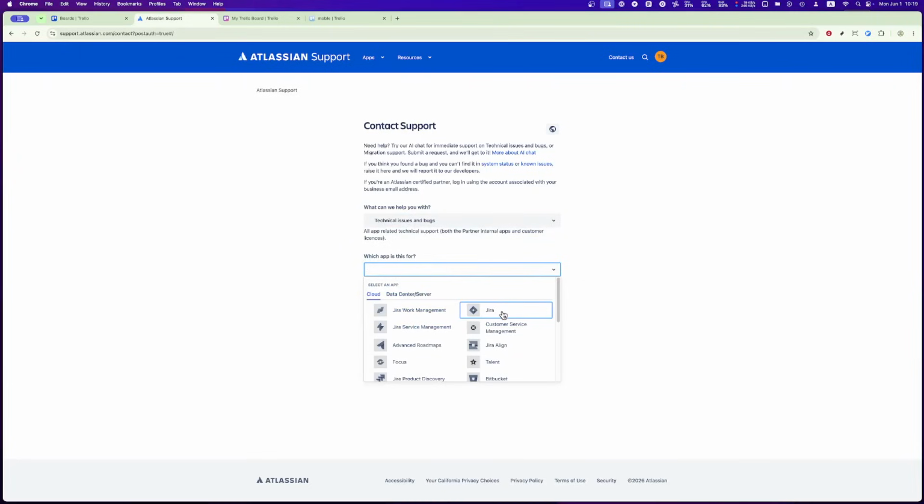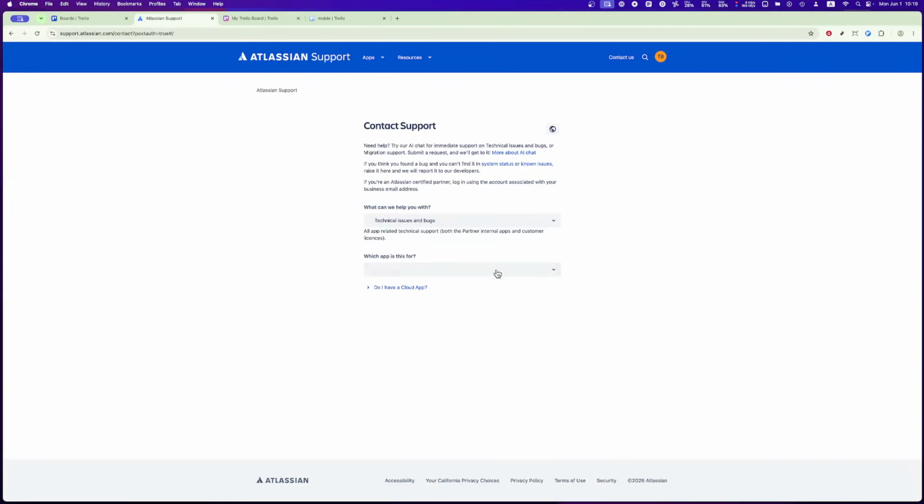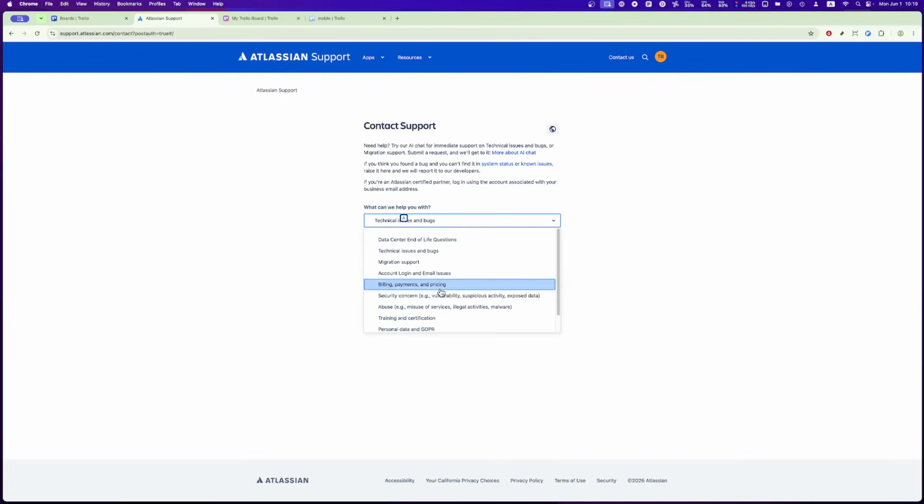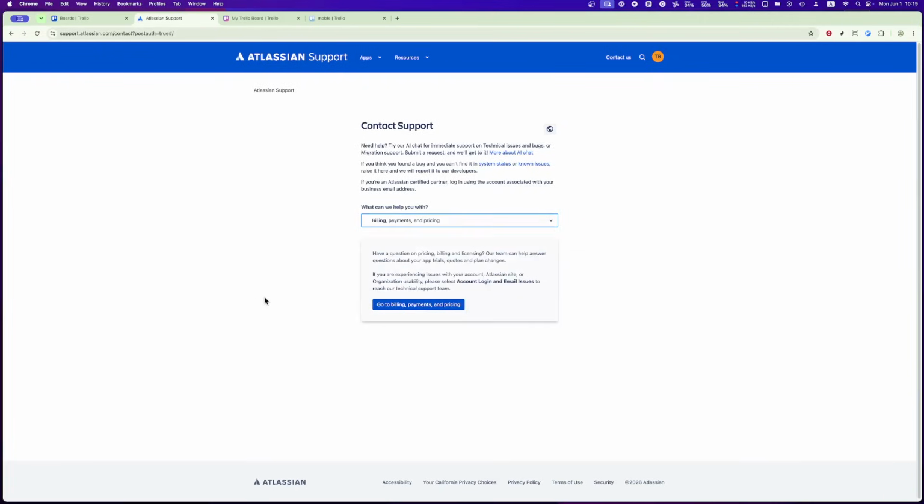Finally, if you're managing a paid Trello plan, double-check that you're signed into the correct account. This ensures your request is routed to the appropriate support team for priority assistance. Once you've completed all the necessary fields, submit your request and a Trello representative will get back to you with further guidance. And that's it. You've successfully learned how to contact Trello support.